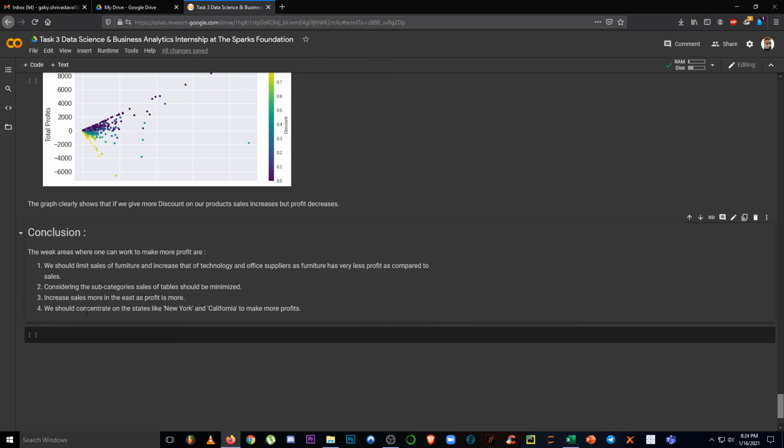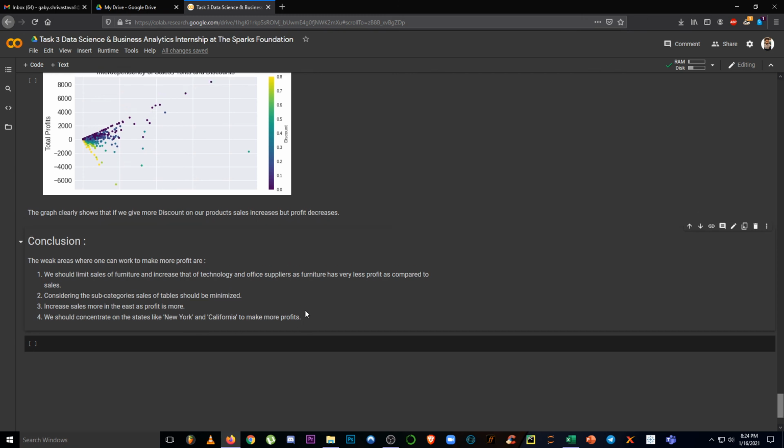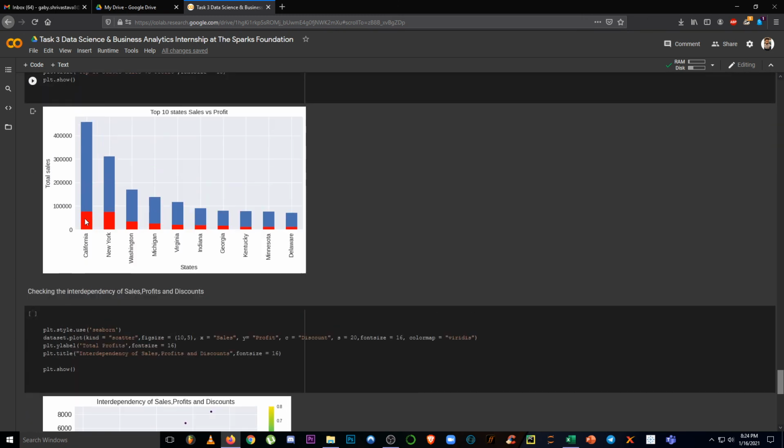And the last thing is that we should concentrate on states like New York and California to make more profit. Again, we saw here that California and New York are giving us more profit, so we can increase our sales here.